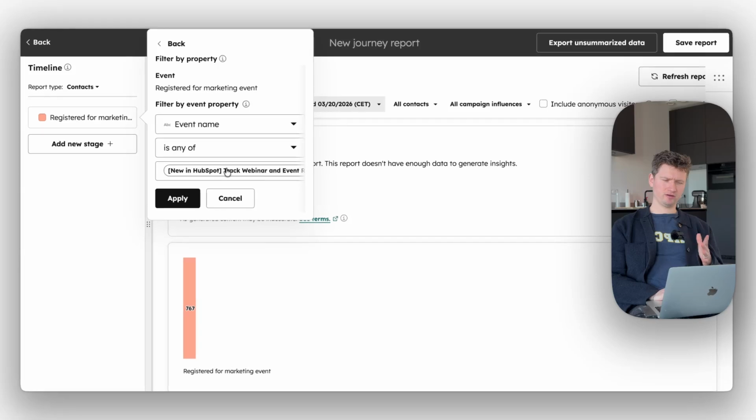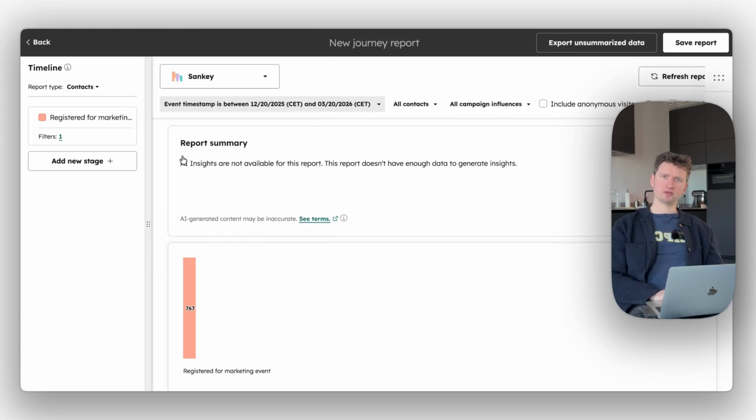HubSpot is a little bit buggy here. I don't know what's always happening, but just be aware that sometimes you need to click back into the modal and then it will actually take the value. You click on apply and another time apply. So that's the first step.